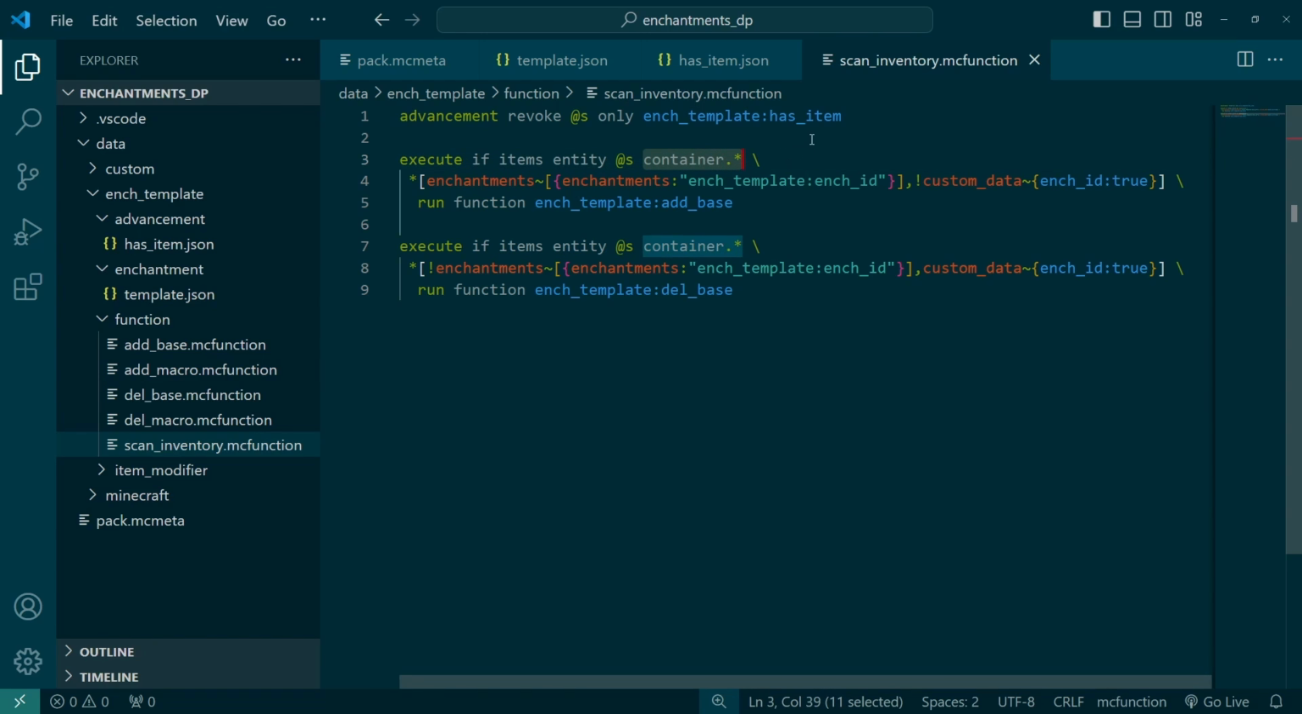Container.star means any item in their inventory. We'll cover items in their hotbar and their main inventory. And then on, this is just a line wrap. On this next line, this star means we don't care what the item ID is. It can be any item. It just needs to have this sub-predicate match. And then we're checking the enchantments to see if it has our custom enchantment.